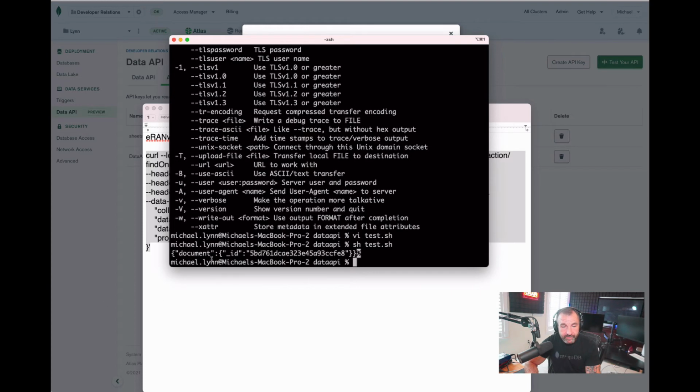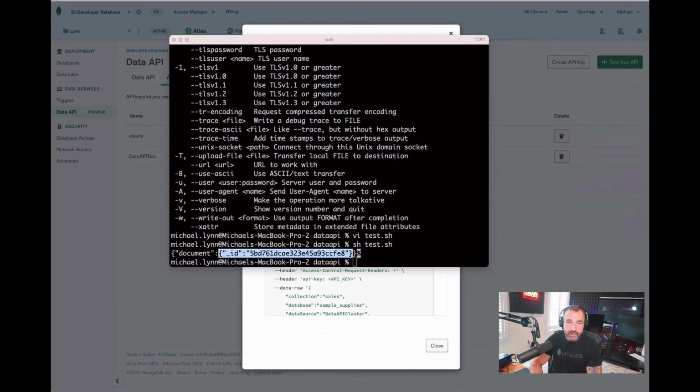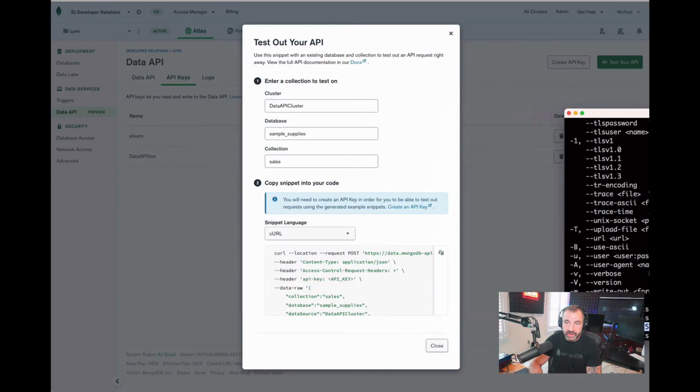And there we have it. This is a document in the sample_supplies database in the sales collection. And we can verify this by copying the actual ID document that was returned. We'll move this guy out of the way and this guy out of the way.